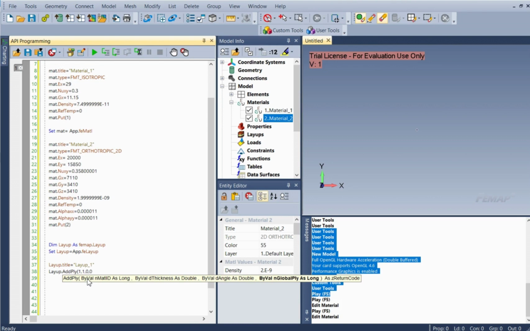Then we add another ply, we just copy paste here. Let's say, let's put 3 plies. The second one we put the material number 2, thickness we can put 3, and the angle we leave at 0, and this one we put 1 thickness, let's say 4 millimeters, just to distinguish, and we can put 45 degrees.